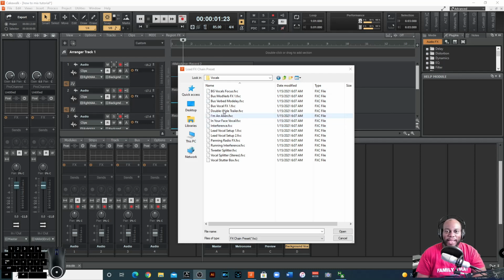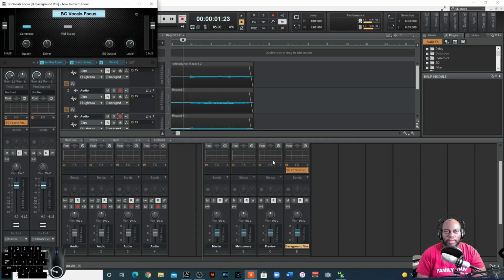Here's my chain effects, and I'm going to go ahead and choose background vocals focus. Click on it, open. And within this, it's going to have some of the effects already there. Now, this is like a quick go-to. It's like your little vocal chain if you want to do that. And you can add extra effects to it if you need to. And I can look at what's on this chain.